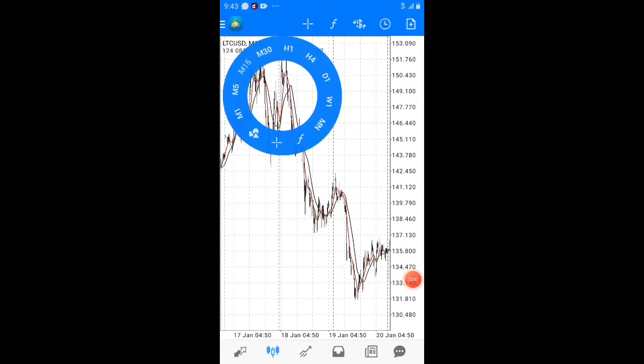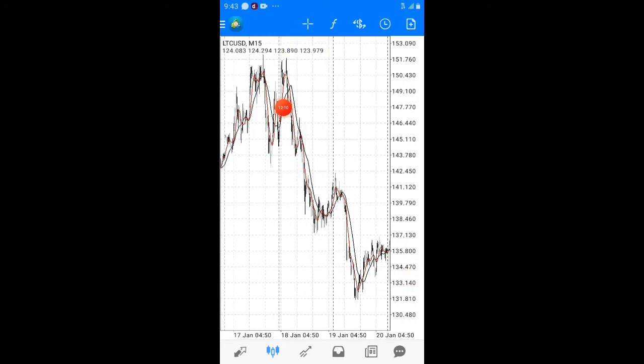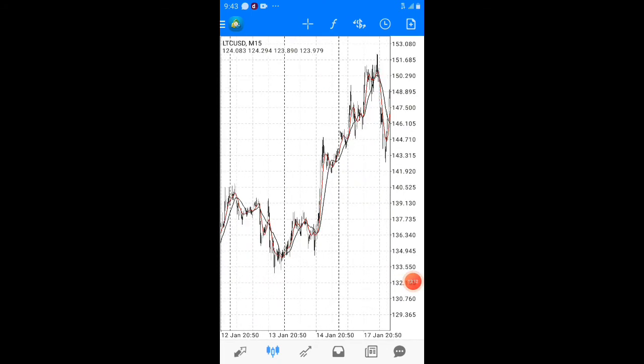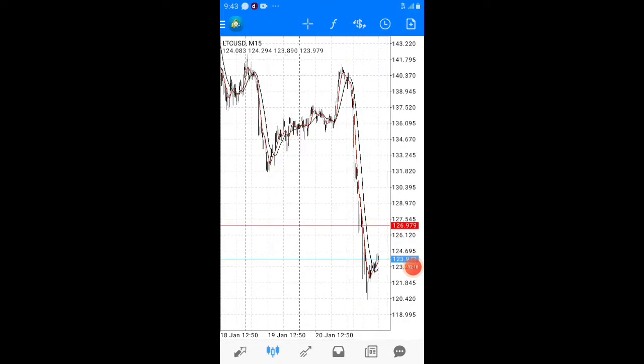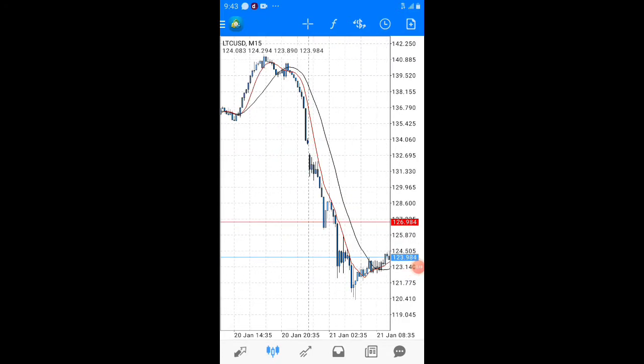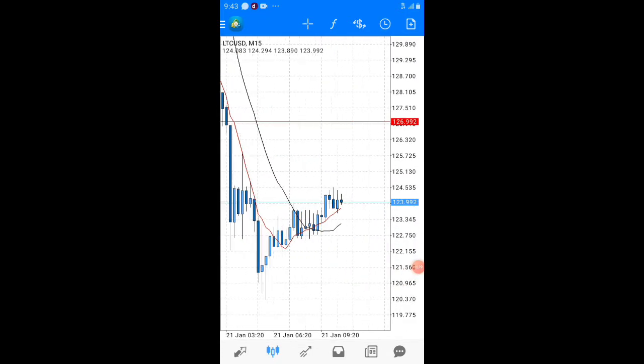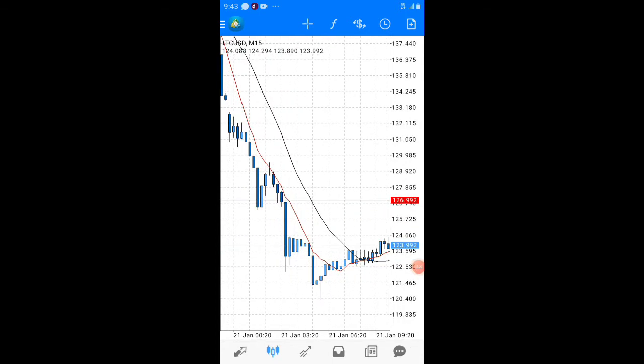You can see sell, right? You can see it is a sell. You can see it's an uptrend, downtrend, right? So even if I zoom it, it's the same thing. You can see all the candles are the same.